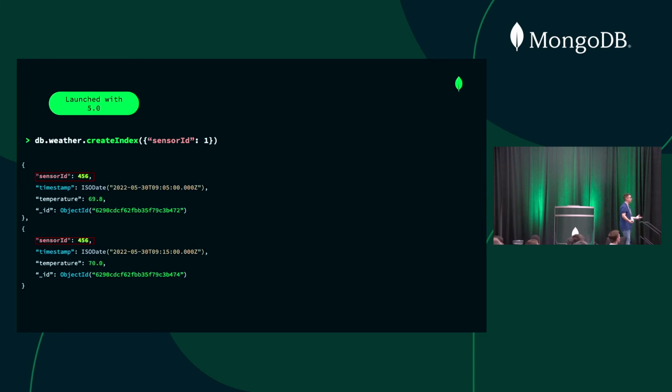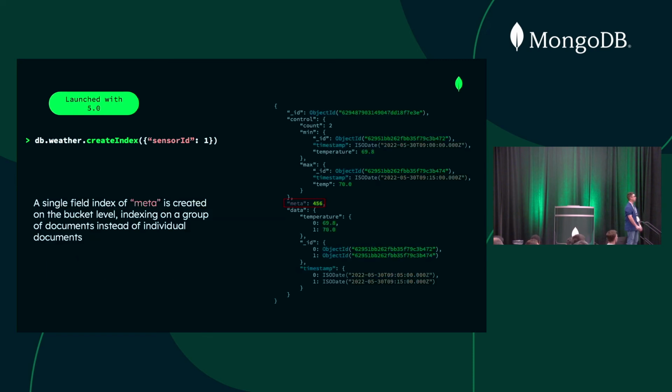So let's walk through some examples of creating secondary indexes. As I said, same command, create index. Let's create it on the sensor ID here, that metaField. What this actually means is that a single field index of meta is created on that bucket level. So you're indexing a group of documents instead of the individual documents. For those two documents, there's one index.